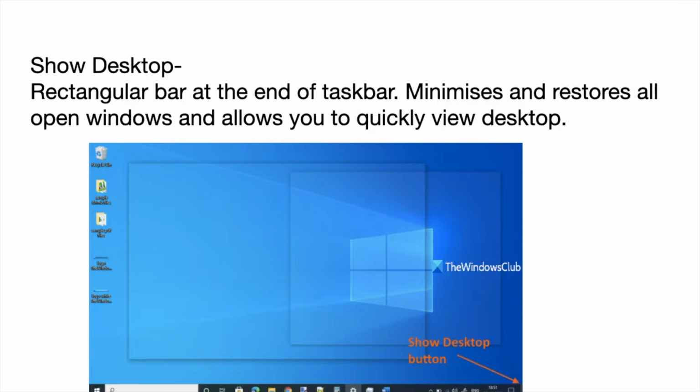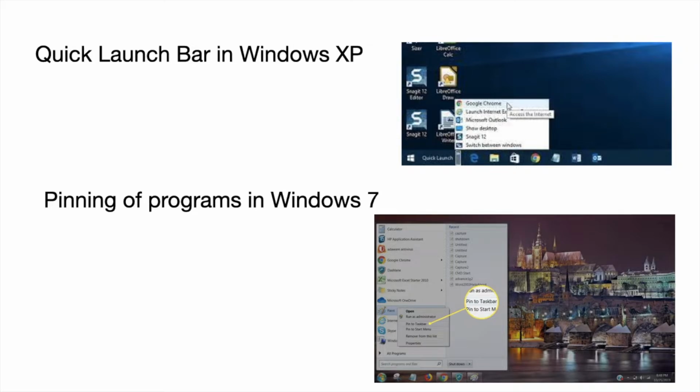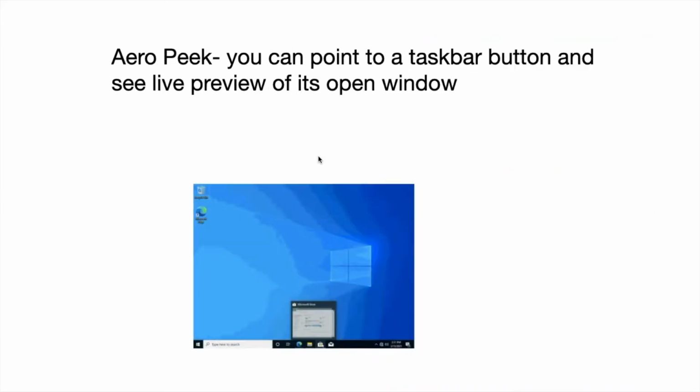Show Desktop. A rectangular bar at the end of the taskbar minimizes and restores all open windows and allows you to quickly view the desktop. The Quick Launch Bar is in Windows XP. Pinning of programs is in Windows 7. Arrow Peek: you can point to a taskbar button and see a live preview of its open window.